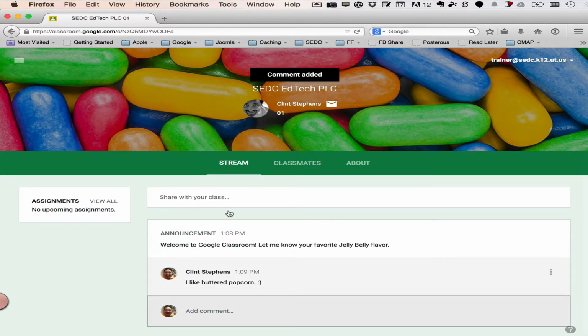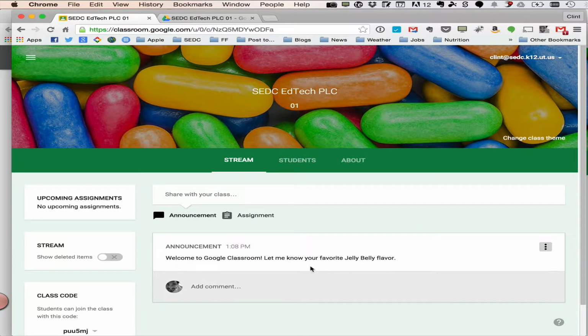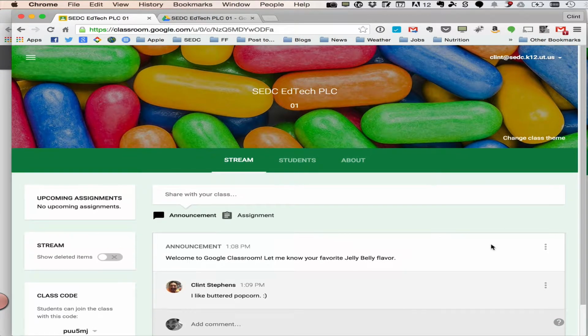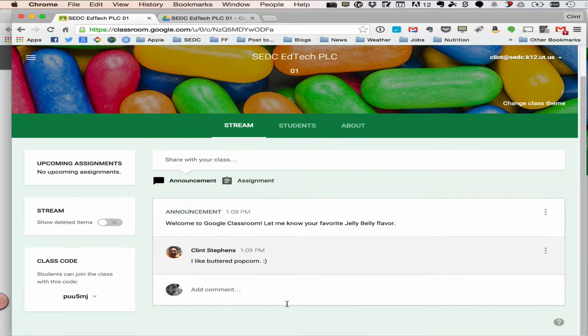If I go back to my teacher view, there it comes in. I like buttered popcorn. I can reply to that student. I can delete or mute that student from there. All kinds of good stuff you can do with that discussion there in that main spot. So there's the announcement. So let's post an assignment now. I'm going to post a couple different assignments for you.